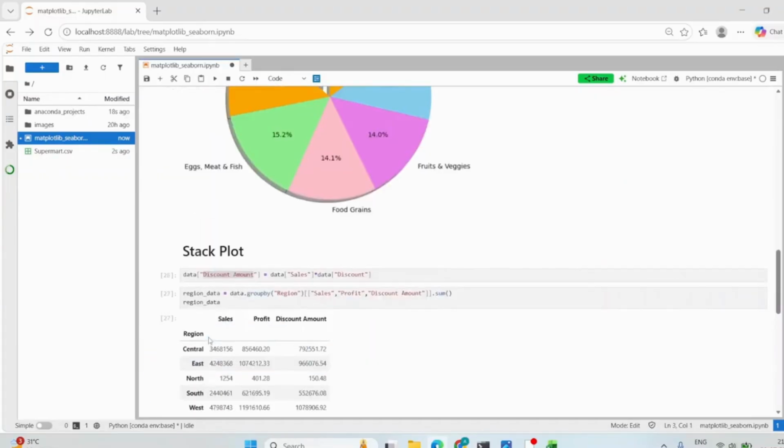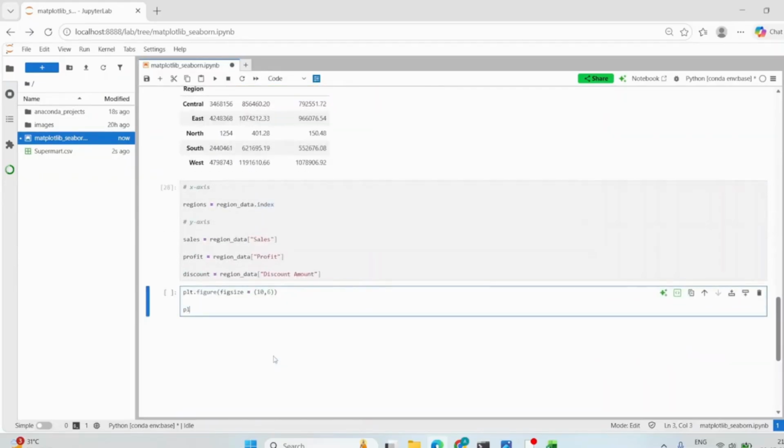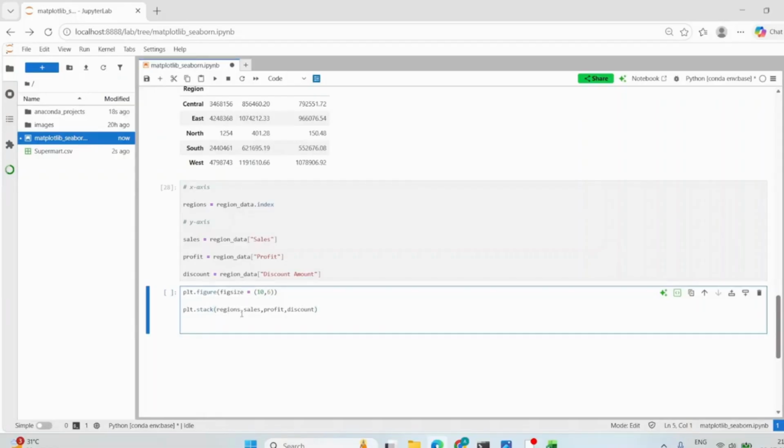Now I want to plot a stack plot, right? So I will use plt.stackplot. For my x-axis, regions. And what will be in my y-axis? Sales, profit, and discount. So regions will be my x-axis. Sales, profit, and discount will be on my y-axis.